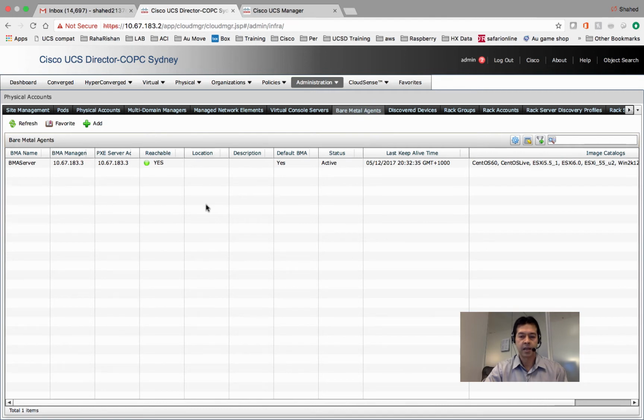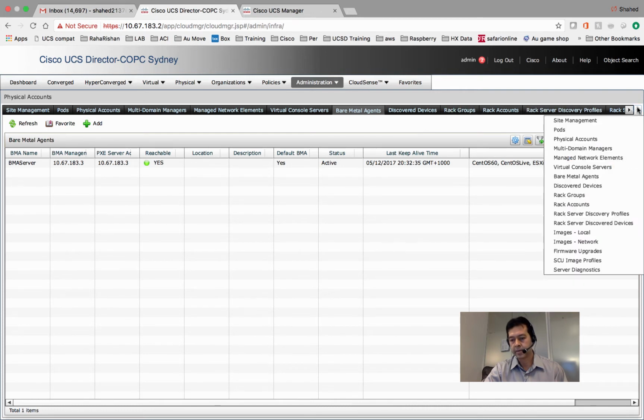Bare metal agents I'll cover later. Okay, the rest is probably not that essential. Let's see. Farm upgrade issues. Okay.